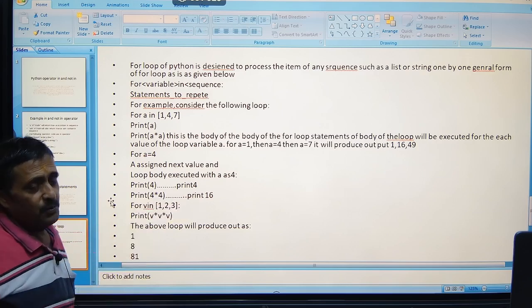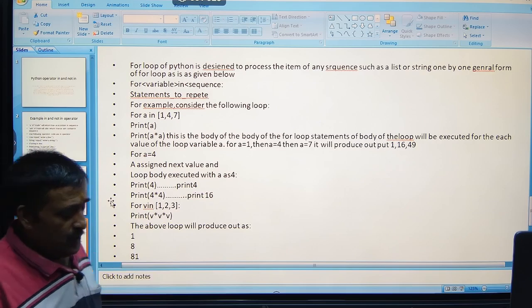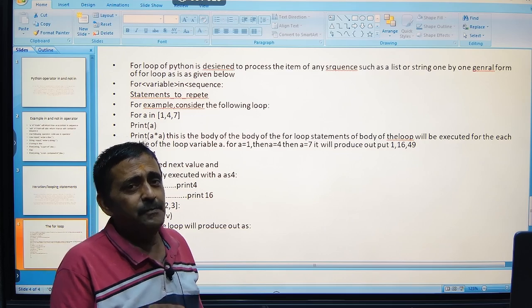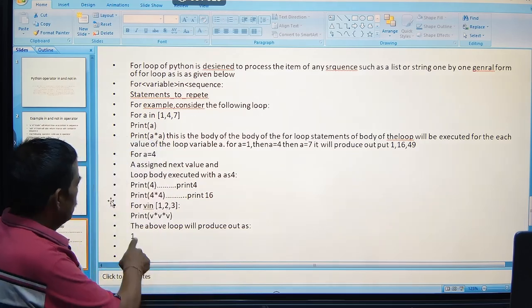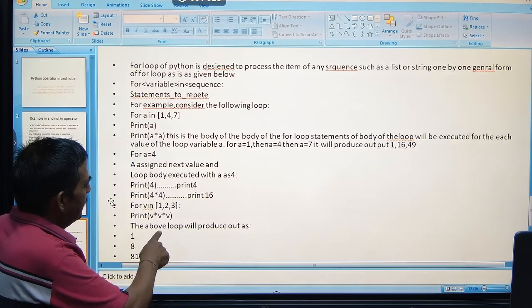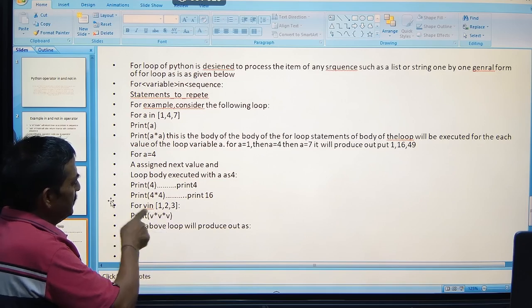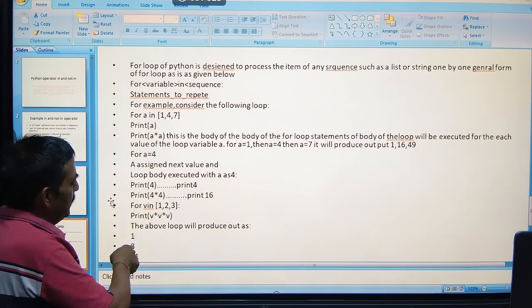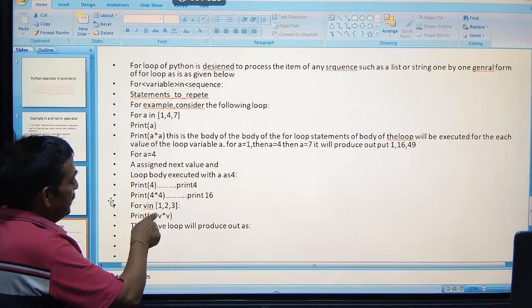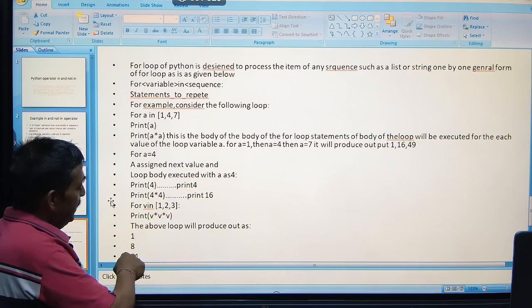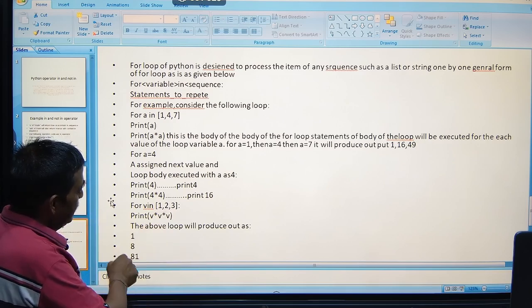Suppose now we want to find the cube of any value, like a into a into a, which means a cube. Suppose we list the numbers 1, 2, 3: 1 into 1 into 1 will be 1, 2 into 2 into 2 will be 8, 3 into 3 into 3 will be 27. And 9 into 9 will be 81. Okay.